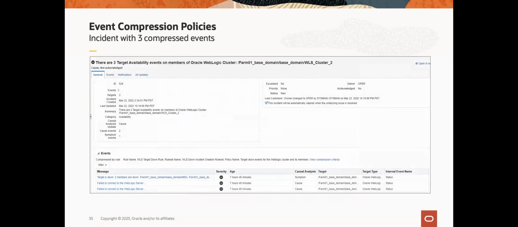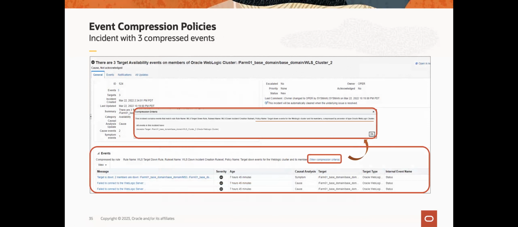Now let's take a look into how this is displayed in Incident Manager. Here's a view of the incident details. When you have an incident with compressed events, you will see all of these events contained in the incident, which is shown in the bottom of the screenshot. Here you can see the target down events for the WebLogic cluster and its members are compiled in the list. You can also click on the option to view the compression criteria that was applied to the events in this incident. In the pop-up, it describes the compression criteria that was used, and this incident was created using the WebLogic server related policy.